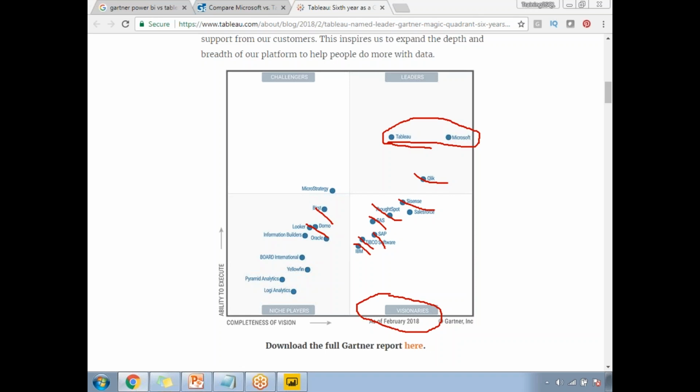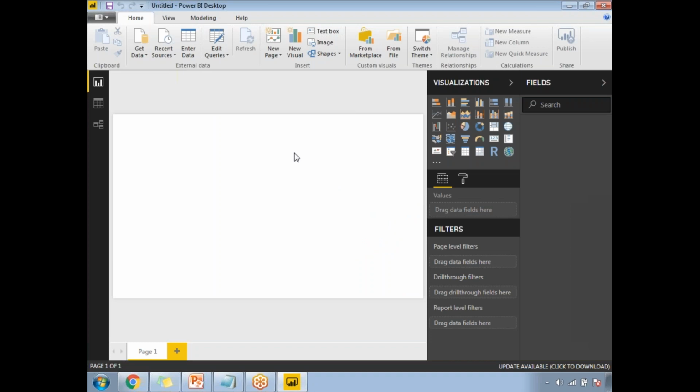Let me open a Power BI window to show you the high level features in Power BI. Then we'll talk about some more examples. If you open a Power BI window, this is the first view, it will look like this. By default, it comes with an untitled Power BI Desktop.